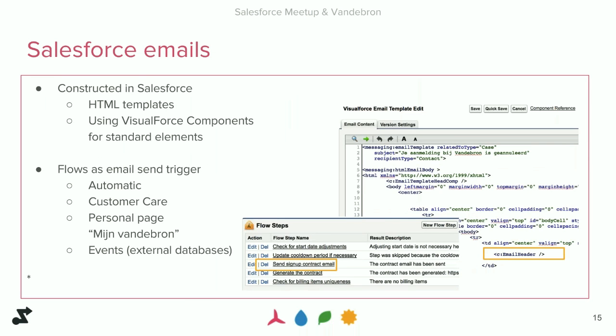So first, the Salesforce emails. They are constructed in Salesforce themselves. We use HTML templates for this, and that actually gives us great flexibility. So it enables you to tweak the email the exact way you want it to be. We use Visualforce components for this, which makes it a lot more standardized. So here you can see, for example, in the code that we use here, the email header, and this is a standard object that we use for each and every email, so that they all look the same, with the same header.